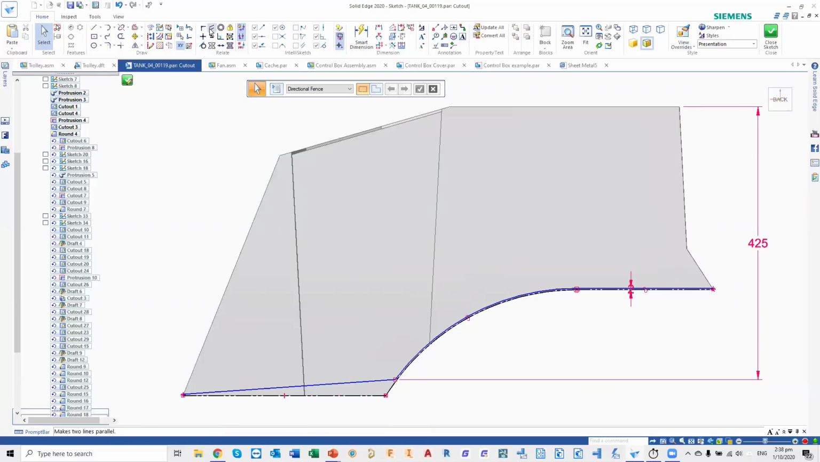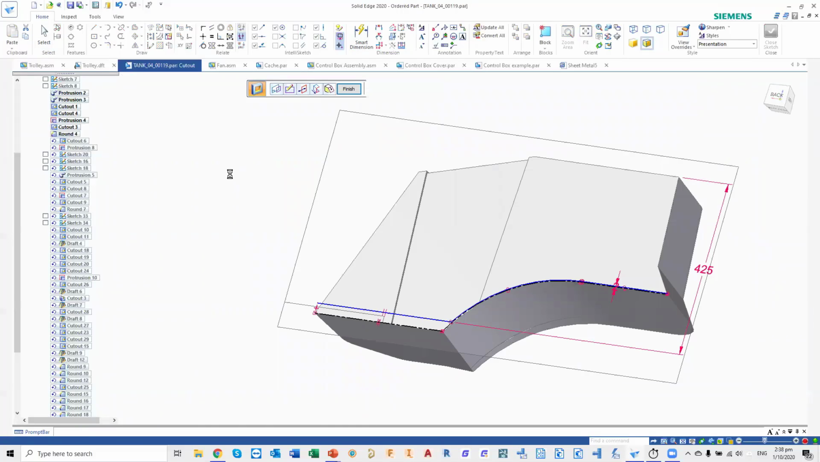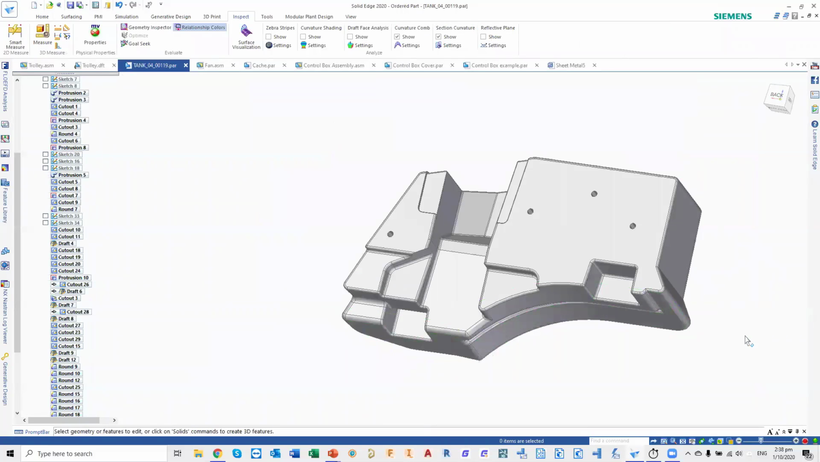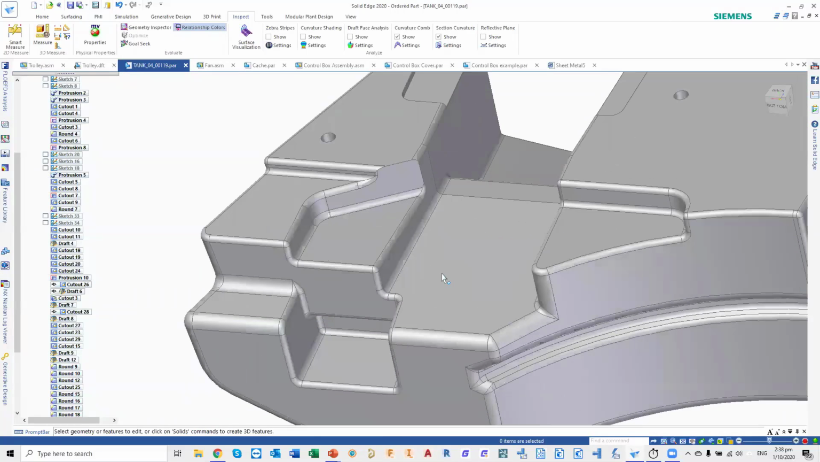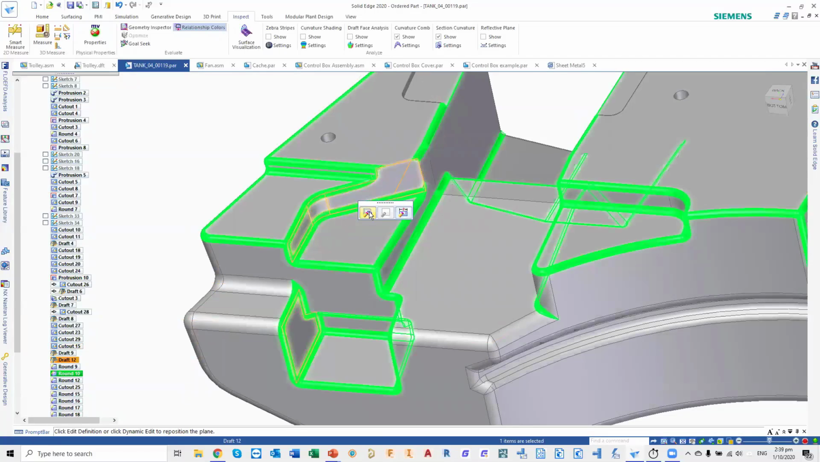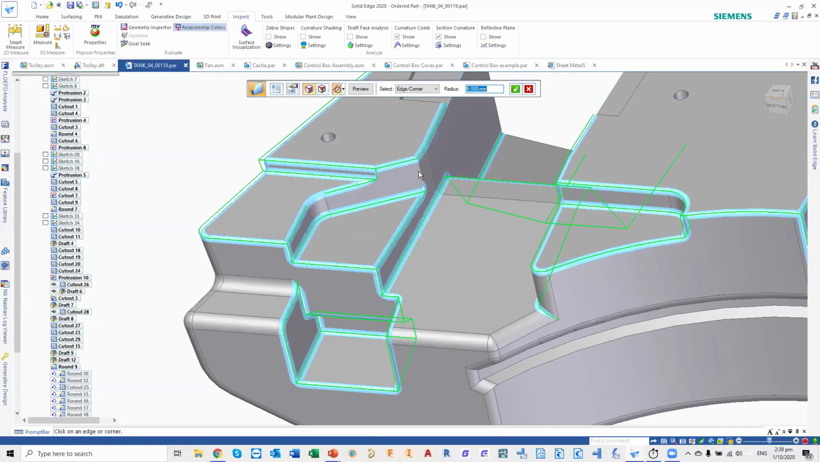Then I will need to add further relationships to make this parallel. After that, I will close the sketch. Okay, and then the third change has been done. But if you look closely, you can see over at this surface, the round has been taken away. So I need to click on this feature, sorry, the rounds, and then add the rounds back over here and over here.